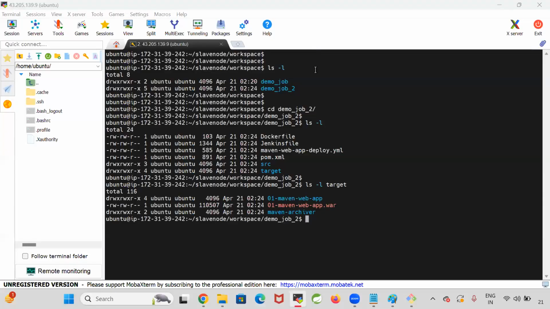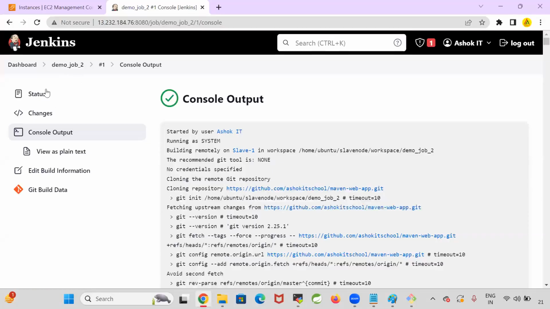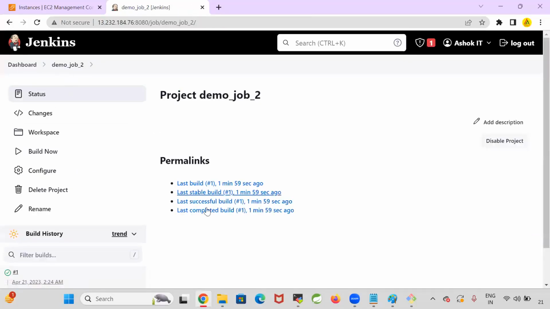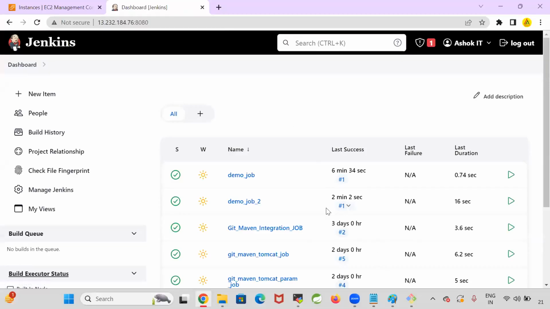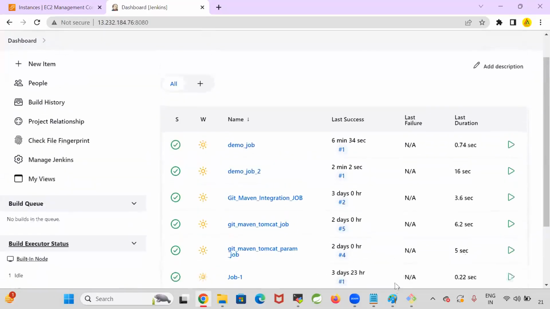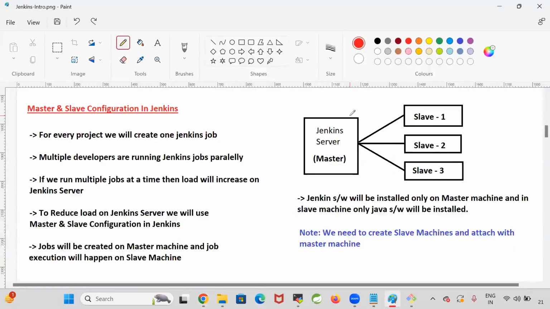That is a global tool. Master node is doing that. Master node is sending that Maven configuration to the slave machine. We have not installed Maven on the slave machine. Maven we configured as a global tool in our job. So with this, I hope you understood how to work with master and slave configuration in the Jenkins.